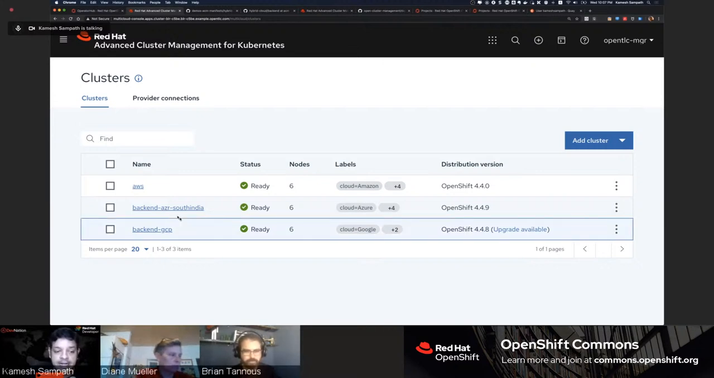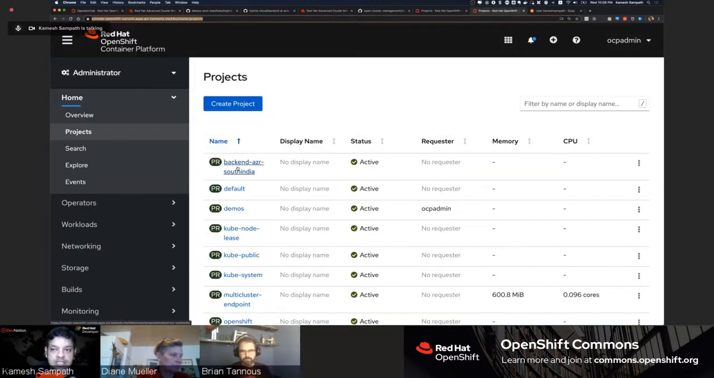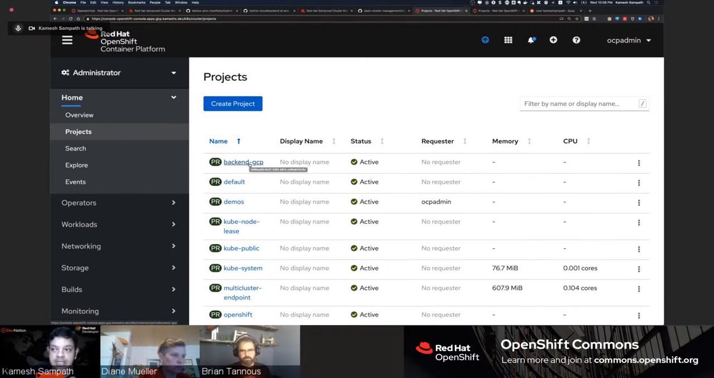Cool. So just to show that, we see the Google node has also been imported right now, which means my Google cluster. So let me show you something here. If you see here, this is an Azure cluster I'm on right now. Let me go on to the backend GCP. If you remember, this is a project we specified when importing the cluster.